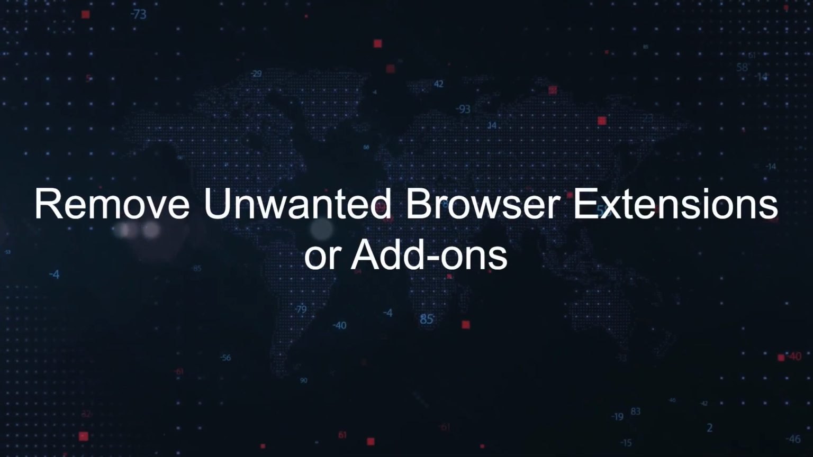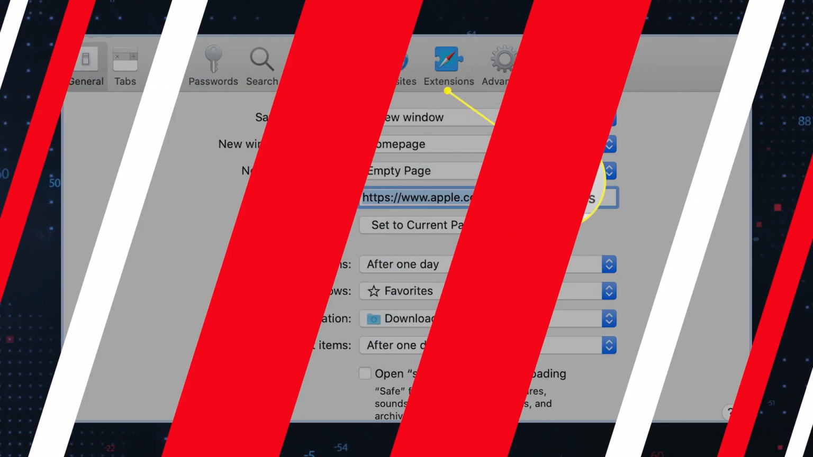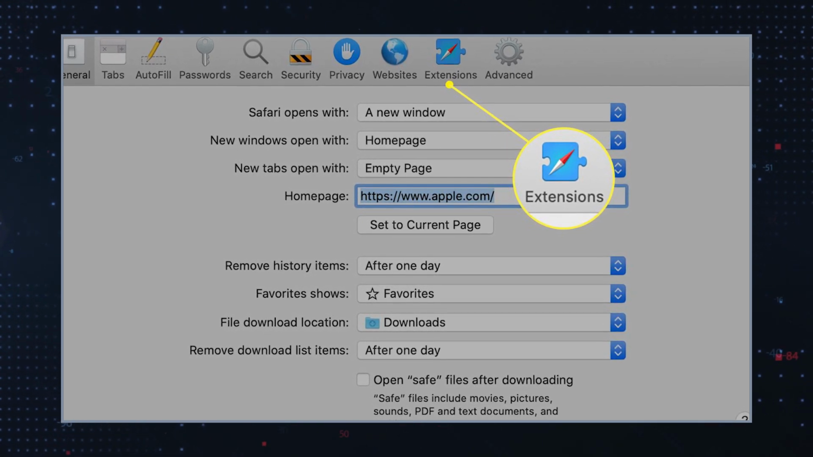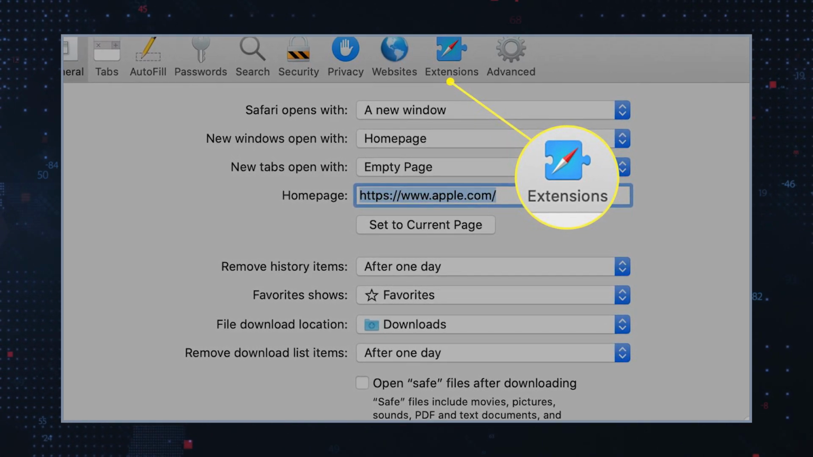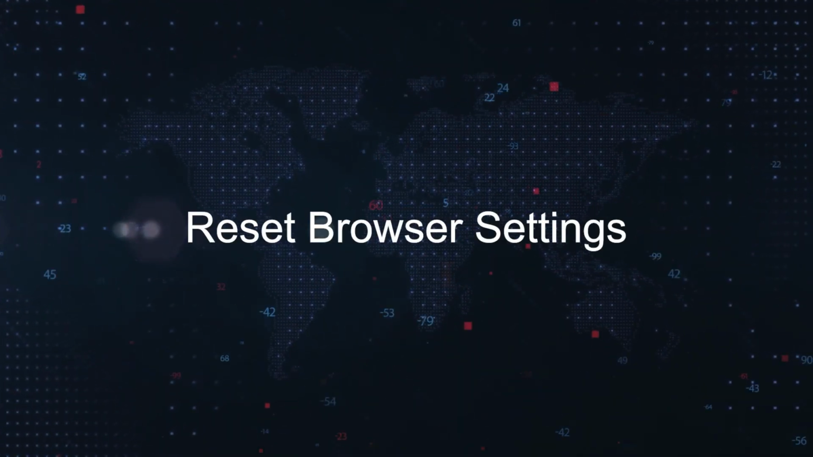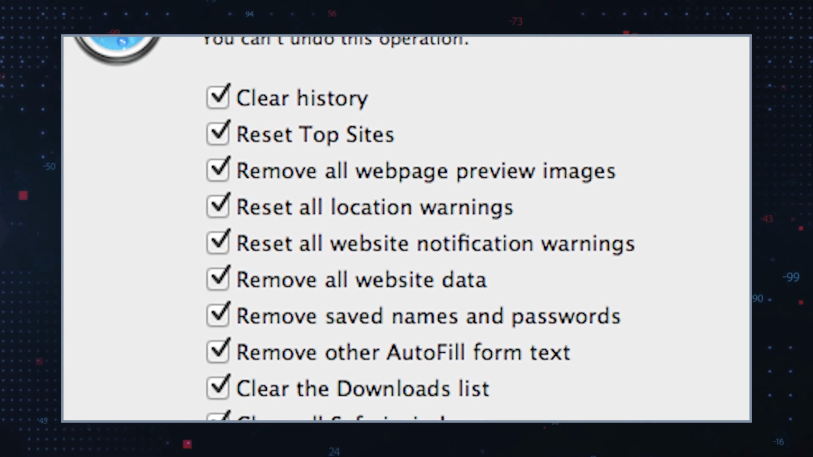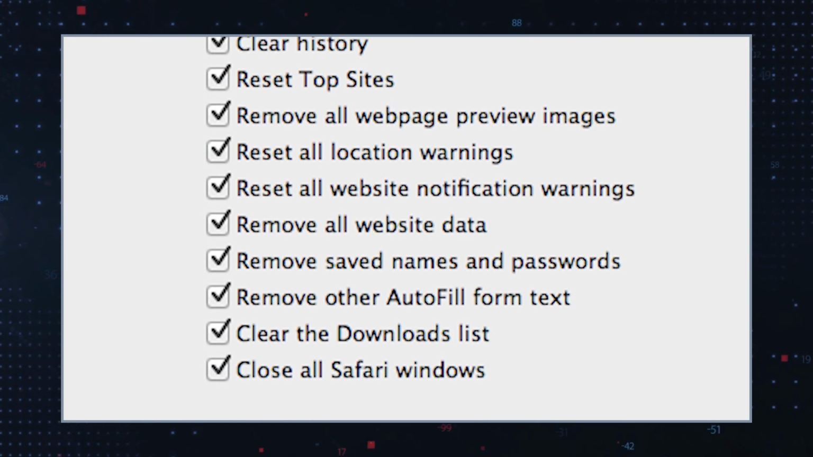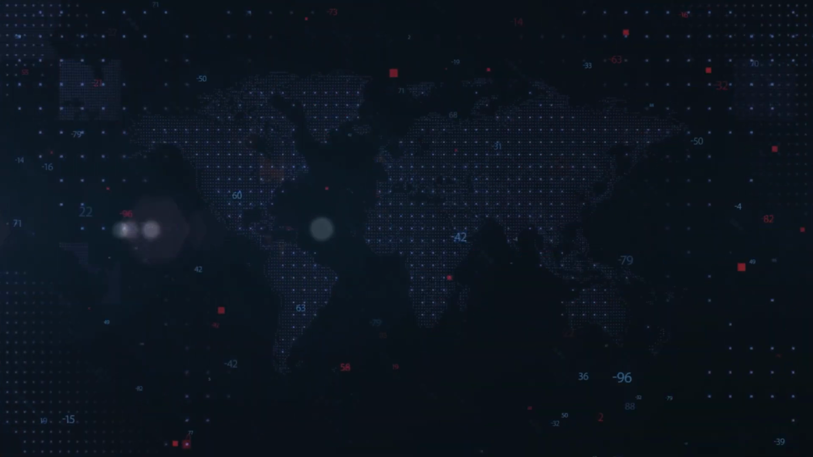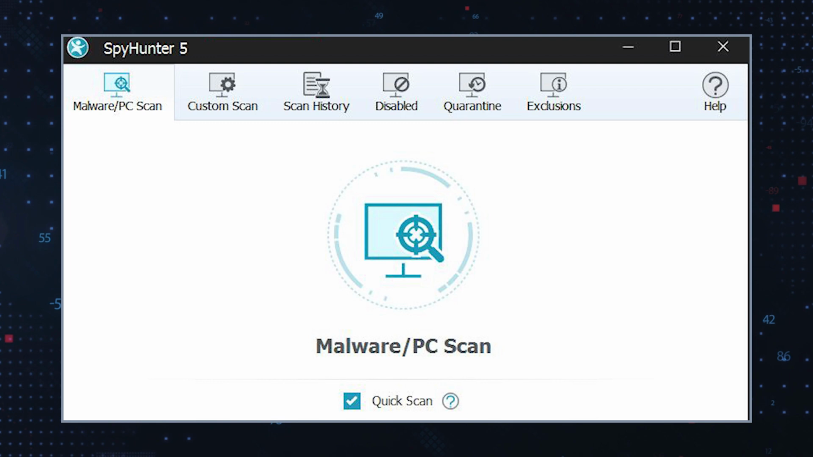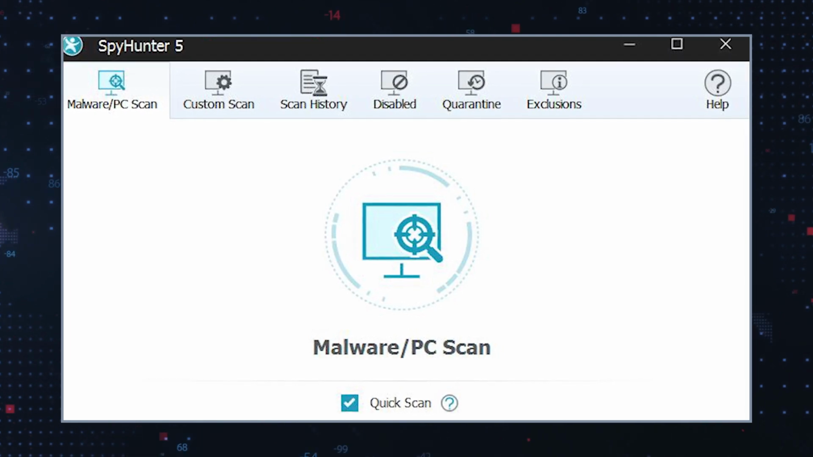Remove unwanted browser extensions or add-ons. Check the browser's extensions or add-ons list. Remove any extensions that are unfamiliar or that you don't remember installing. Reset browser settings. Open the affected browser and access its settings. Look for an option to reset the browser to default. Use antivirus or anti-malware software. Run a full system scan using reputable antivirus or anti-malware software.